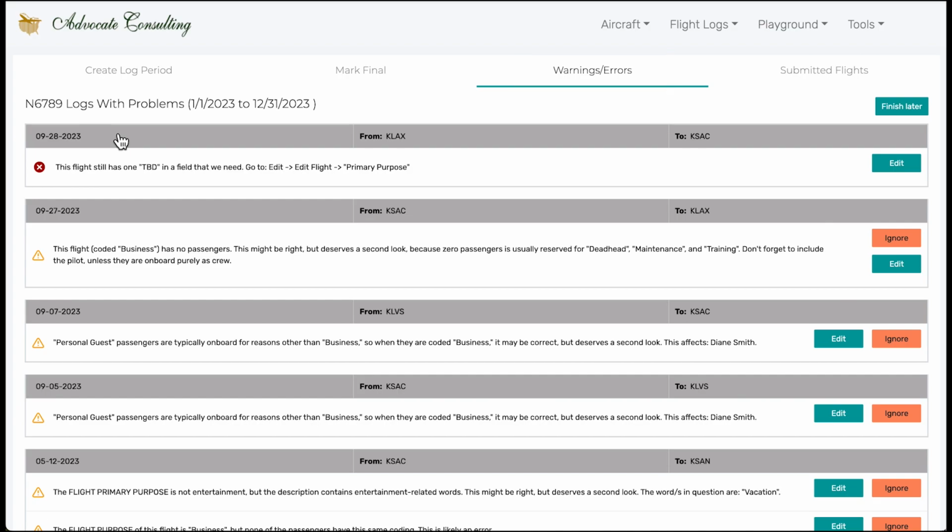There are two types of issues that the flight log tool recognizes. There are warnings that the user needs to at least take a look at. It might pose a problem, it might not, and you have the ability to fix or ignore the warnings. And then there are errors. You don't have the ability to ignore an error if one is present, because an error is going to block us from being able to process your logs. So they must be fixed before the flight logs can submit.